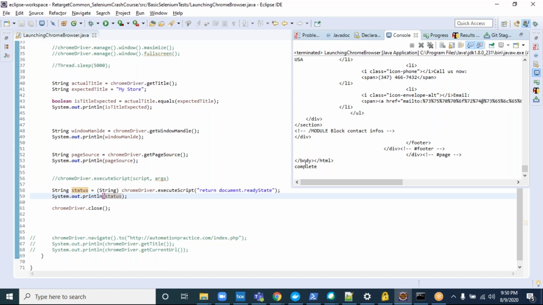Can you see it is printing with a complete, right? Suppose when you are using this particular technology, it will not work sometimes for Ajax calls or some dynamic application, because sometimes you get the ready state when the Ajax call is being executed itself. But this is a common check you can have: you can wait till the page load state is complete.